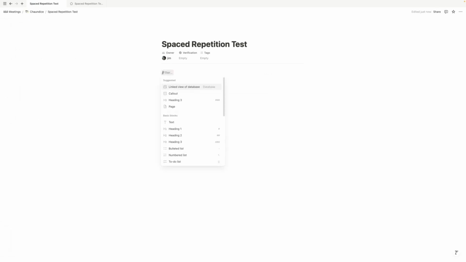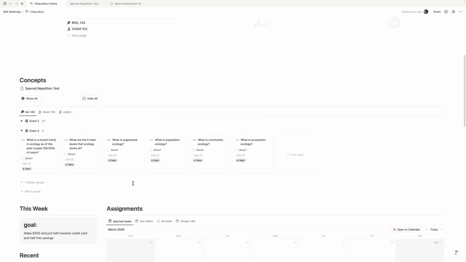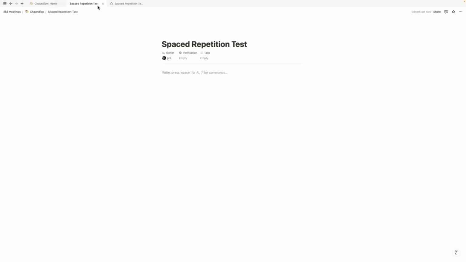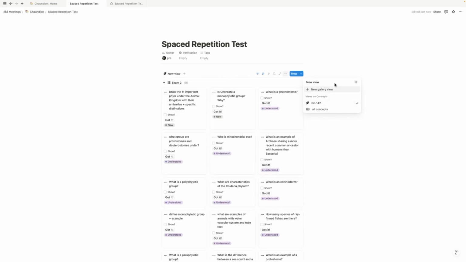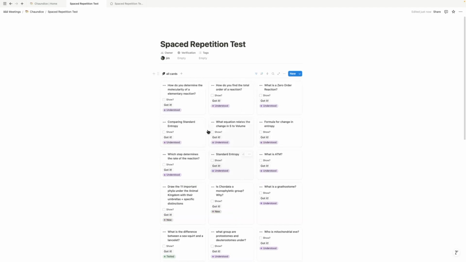And then I'm going to query the database that we're using, which is concepts. Actually, I might just copy it. So I'm just going to steal this right here. I'm going to copy link to view, and then I'm going to put it in here, and then link database view. So that's a really quick way of stealing stuff. And then here, I'm going to get rid of all of these filters and sorts and stuff. Okay, so these are all the cards that are here.